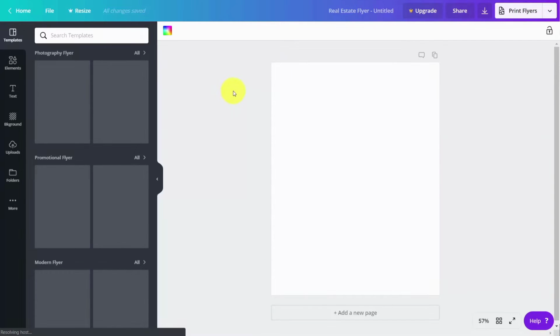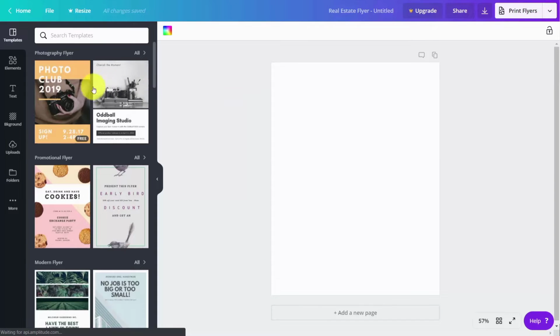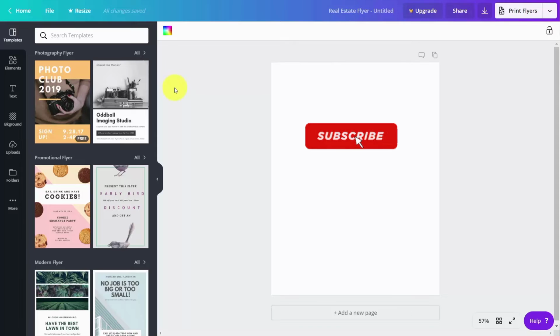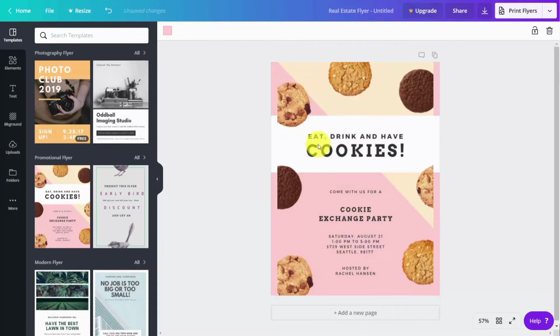What Canva is going to do is it's going to bring you into an area where you're going to have templates that are suggested for you to print off into flyers. So what we're going to do is we're going to choose one of these templates. You would then edit your flyers, and then you can click this button that says Print Flyers.